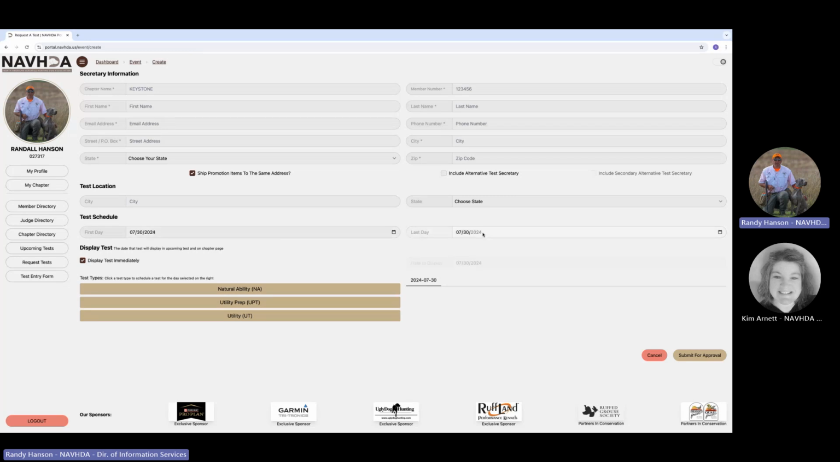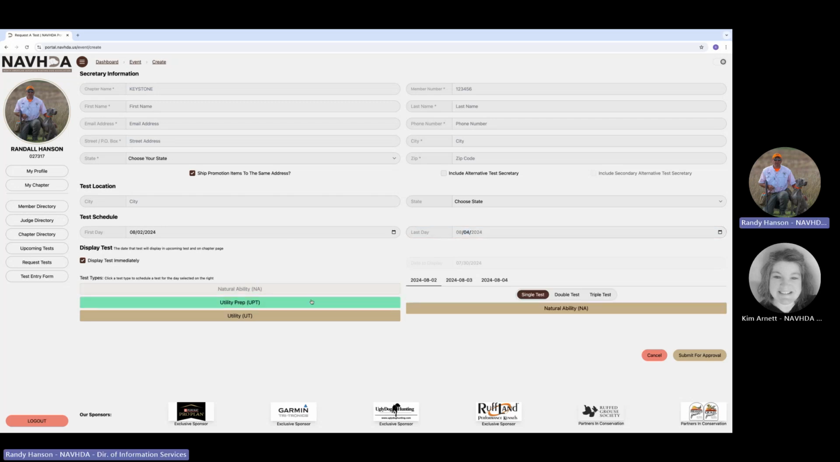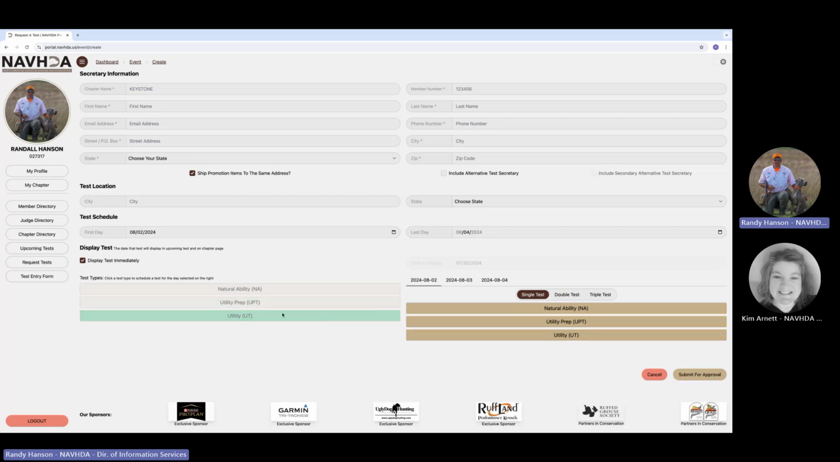The first day of the test, the last day of the test. We would select Friday the 2nd to Sunday the 4th. This would be a 3-day test. Select which parts of the test you will be holding, whether it's natural ability, utility, UPT, and offering UT. You can just double click on each one. You can select whether it's a double test that day, a triple test for each day.